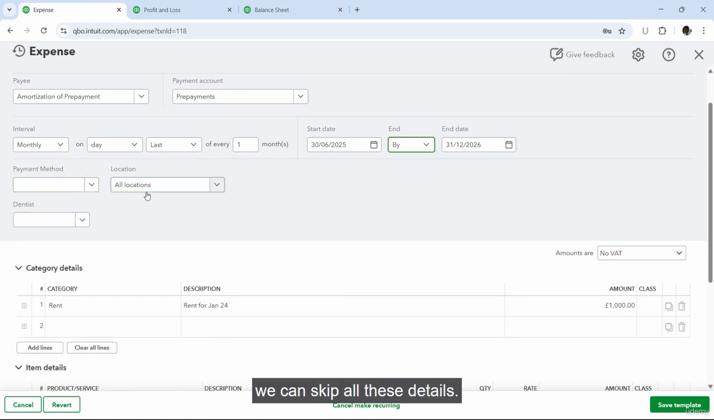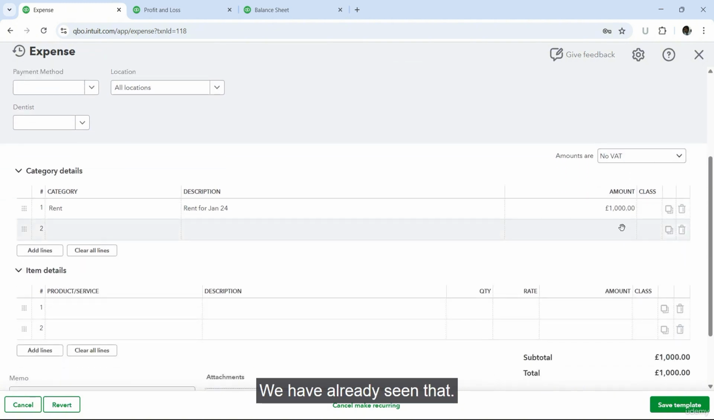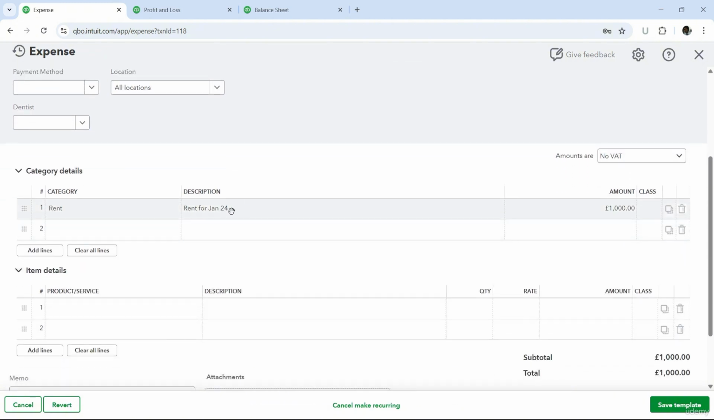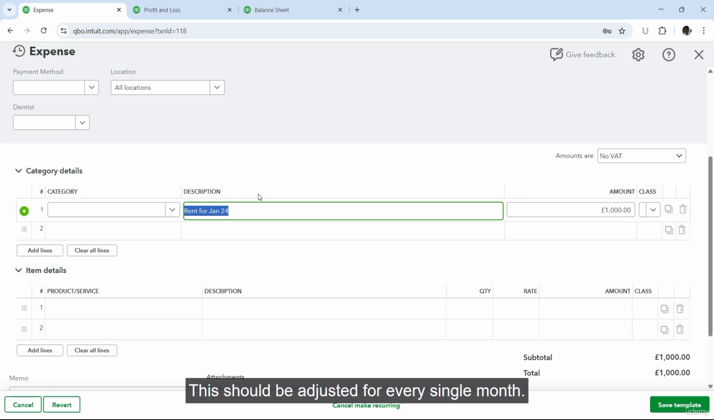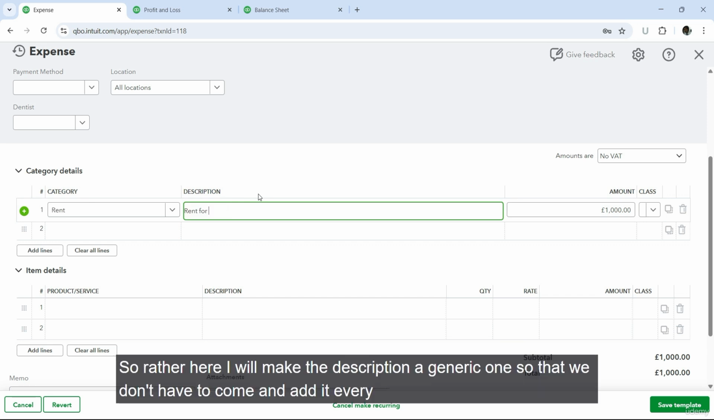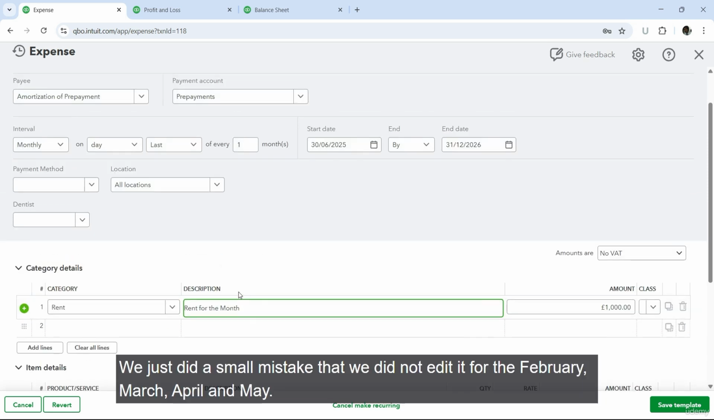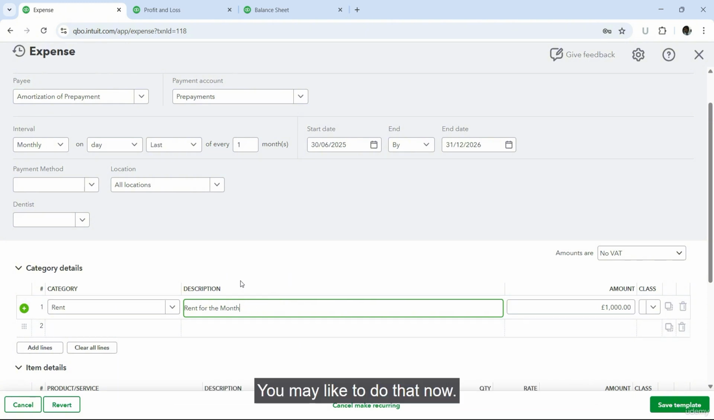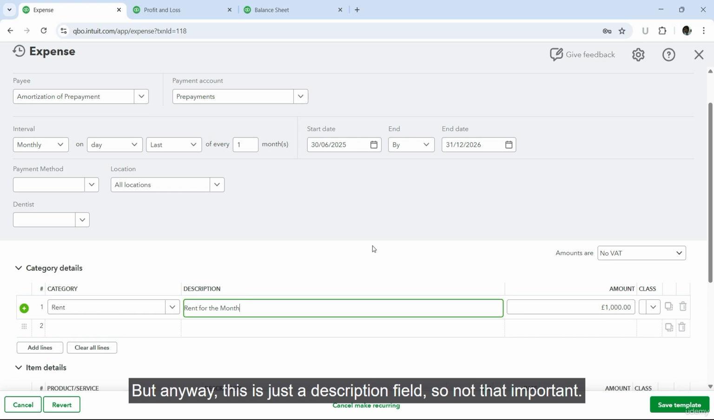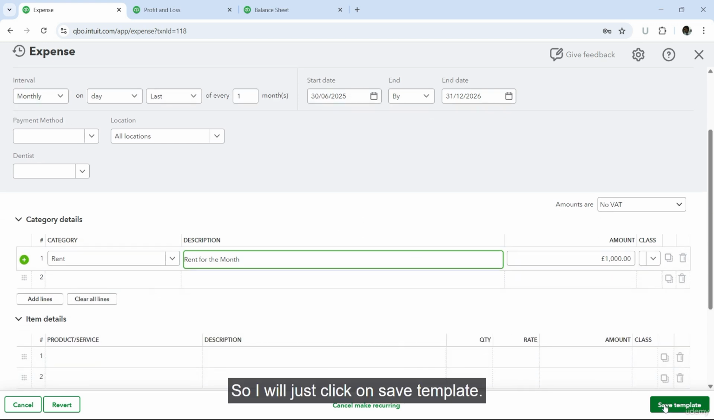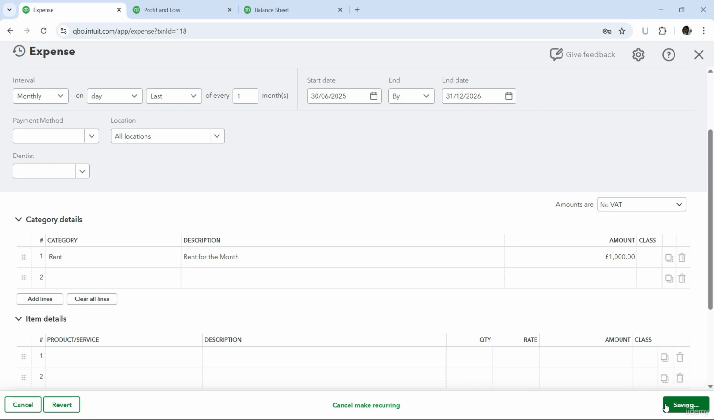And then we can skip all these details, we have already seen that. By the way, this should be adjusted for every single month. So rather here I will make the description a generic one so that we don't have to come and add it every single time. We just did a small mistake that we did not edit it for the February, March, April and May. You may like to do that now, but anyway, this is just a description field, so not that important. So I will just click on save template.